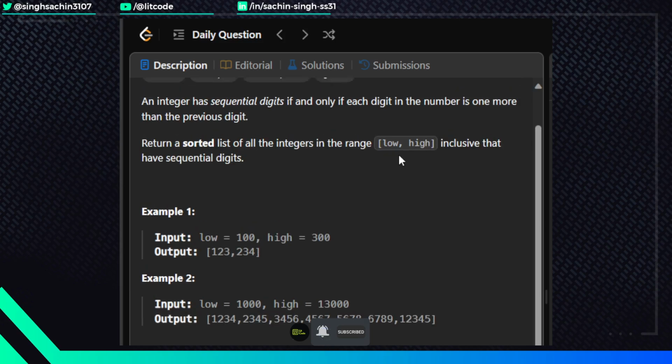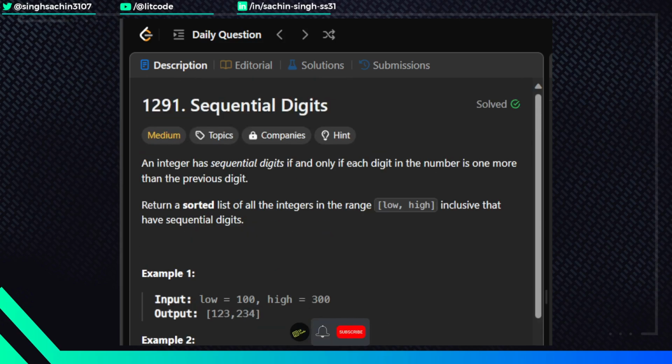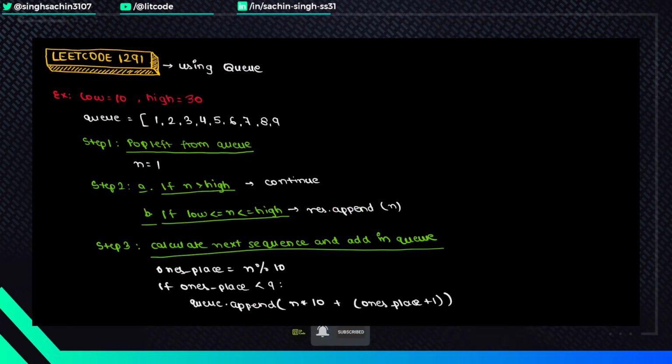So let's check out the approach which we can use to solve this problem, and I'll be using a queue to solve this one because I believe it is more efficient this way. First I'm going to go through the problem once, so we'll do a dry run and then I'll explain all the steps one by one. What I have done is define a queue with the unit digits, which are 1 2 3 4 5 6 7 8 9. So these all are the unit digit integers, and our low is 10, high is 30. I have kept it small because I didn't want it to get messy over here.